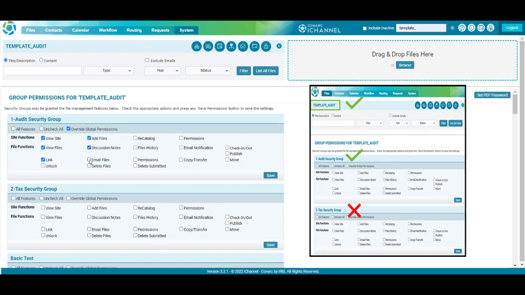As you can see, I'm just going through and selecting all the permissions that I would like for this user, or any user who accesses an audit client, to have. You can check or deselect any of the check boxes as necessary.